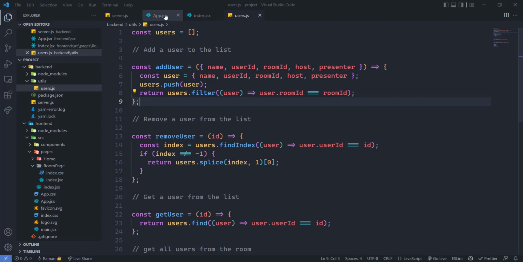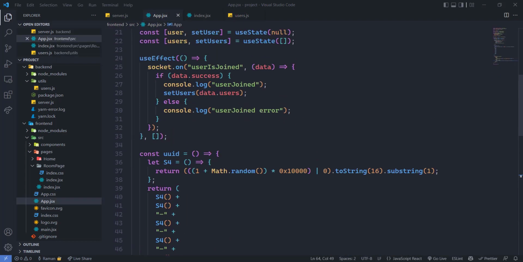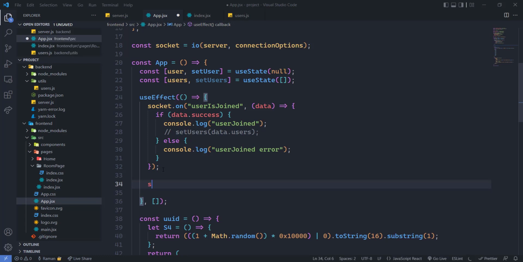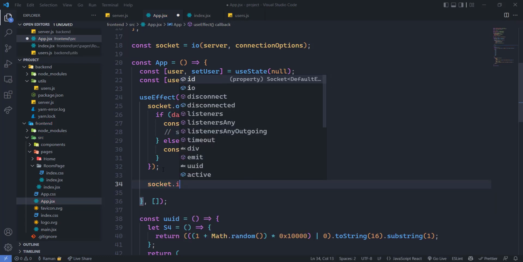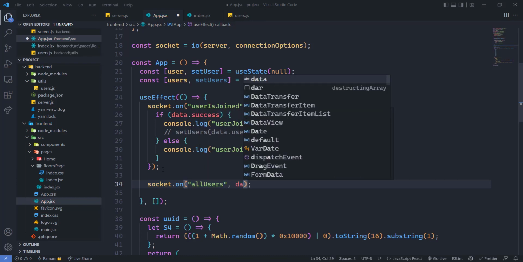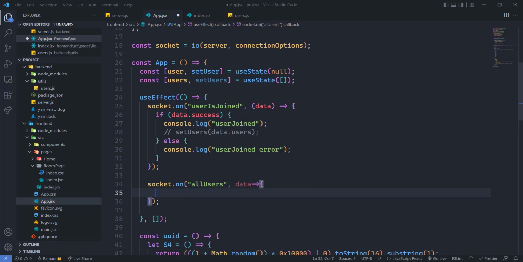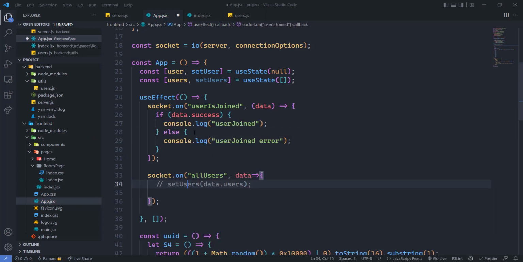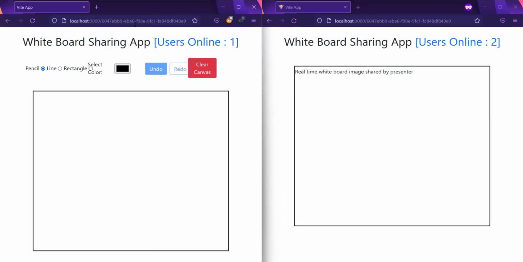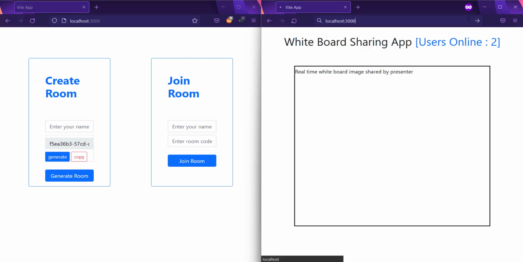Now we are going to listen for this event. So how are we going to listen for this event here? From here, set users, I'm going to just comment it, and we are going to listen for the second event here only. So socket dot on, and the event name will be all users, and we have the data. So if we have the data, then we are going to set the data as users and just save this. Now let's see the changes. So now we will get real-time changes of how many users have joined here.